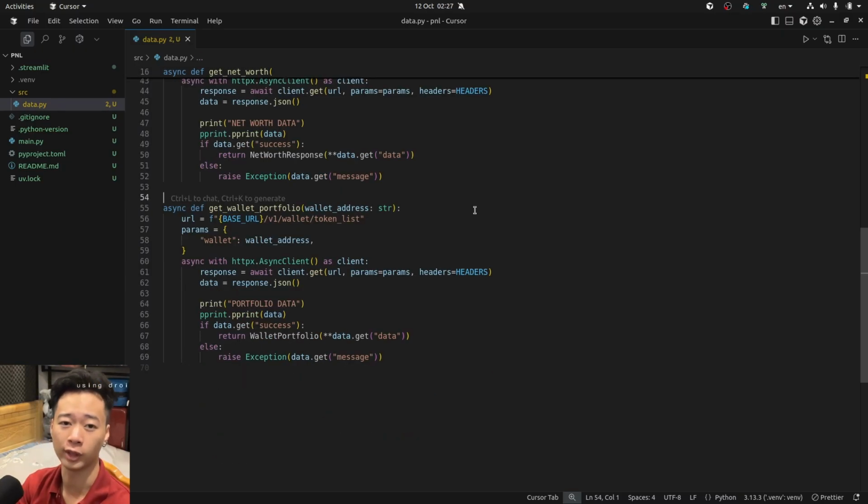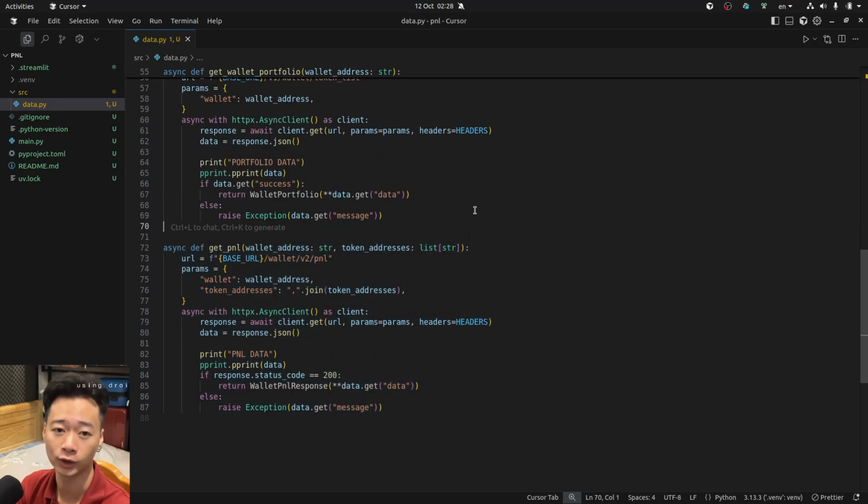For the wallet portfolio endpoint, it's very straightforward. You just need the wallet address and it will return all of the tokens in the address. For P&L, it's also very straightforward. You only need the wallet address as well as the address of all the tokens you want data for. By default, we'll use all the tokens that are currently in the wallet.